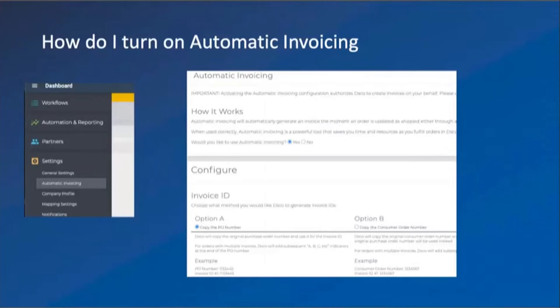Setting up this feature is also very easy in Dsco, and you can do this for any retailer connection, any retailer that you're currently connected to. To access the feature, just open the left menu and click the automatic invoicing option under settings. And then to get started with the feature, first select the yes option at the top of the page, indicating that you want to use the feature. And after selecting that option, you'll see a number of customization options appear farther down the page.